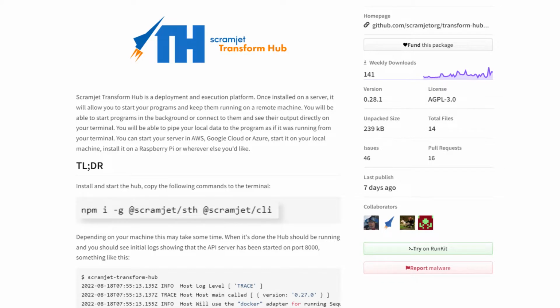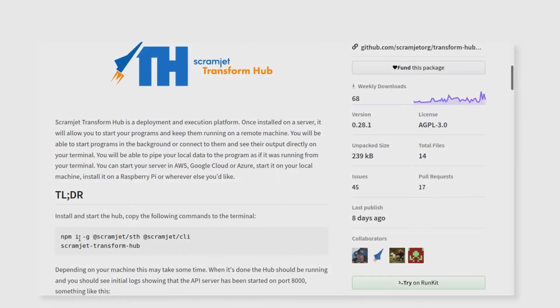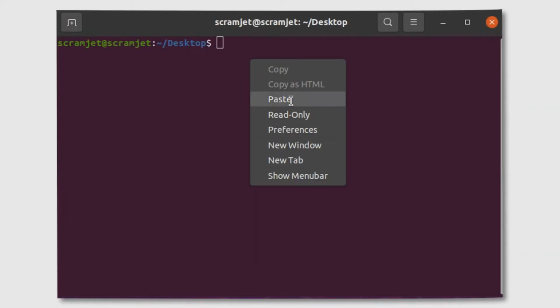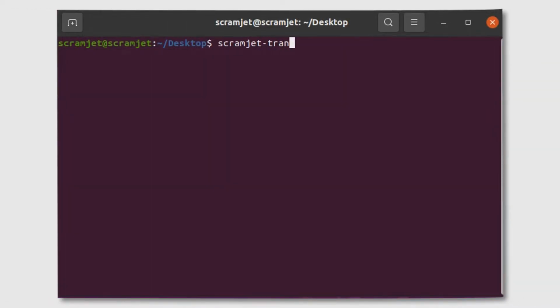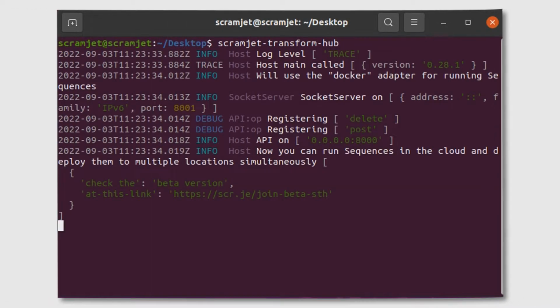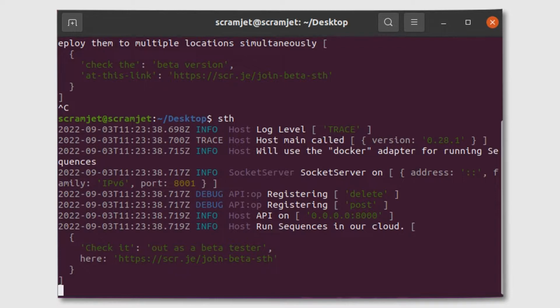If you have the CLI already installed, you should omit the last part. This command will download and install Transform Hub package. Let's start the Transform Hub. Control-C exits the process. You can also type STH to launch Transform Hub.